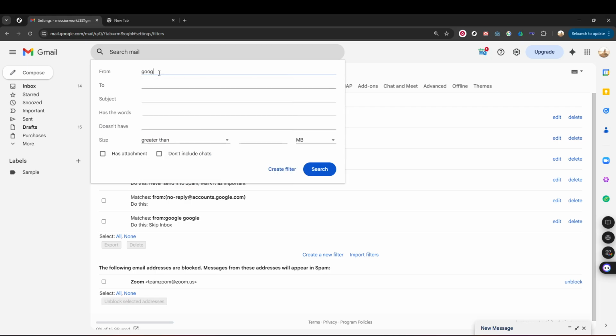The most reliable option is usually the From field. Paste the sender's email address or even a domain to capture all messages from that source. You can also target specific subjects or phrases using Subject or Has the words. Keep your criteria specific so you don't accidentally catch unrelated emails. When you're happy with the conditions, click Create Filter to choose what happens next.